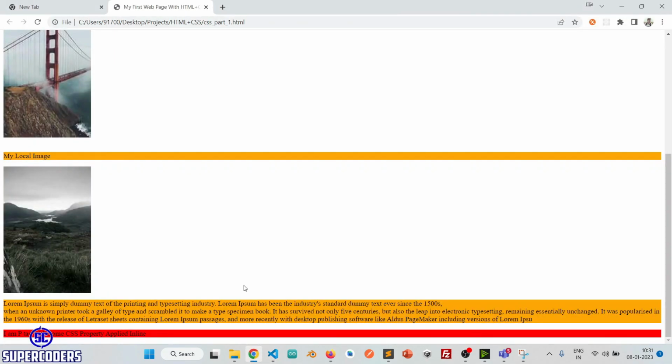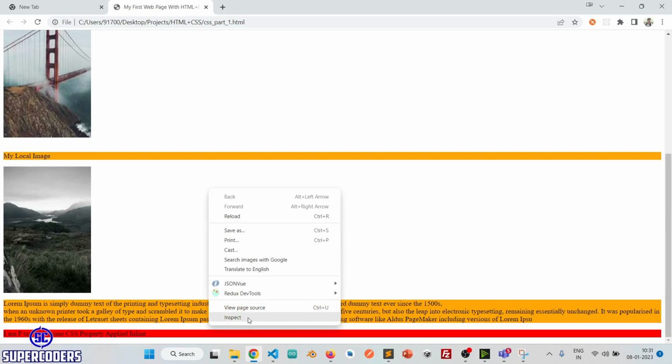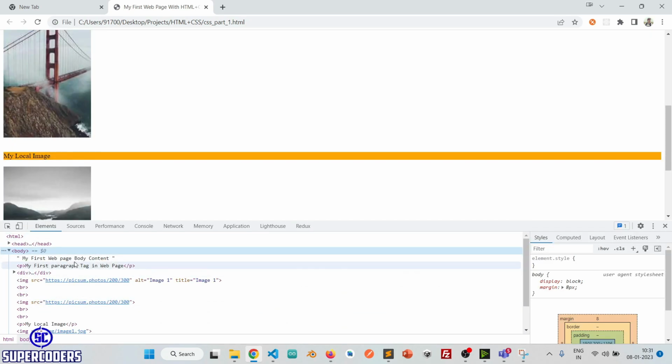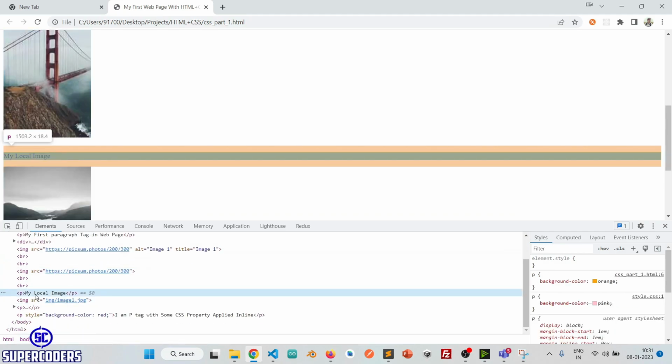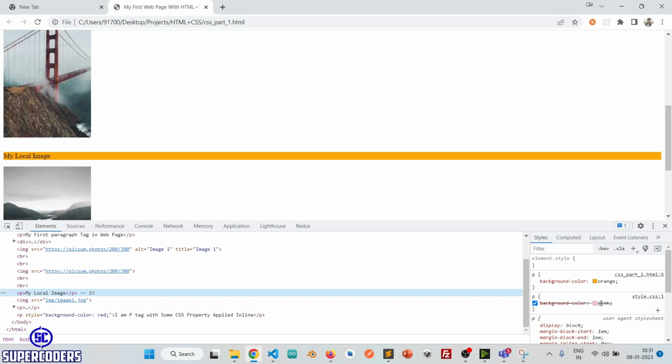Let me show you one more way. If you open Inspect, and here if you see any p tag, let me show you. You will first see it applies the pink here from style.css, but what actually happened is our orange color got applied first from the internal CSS.